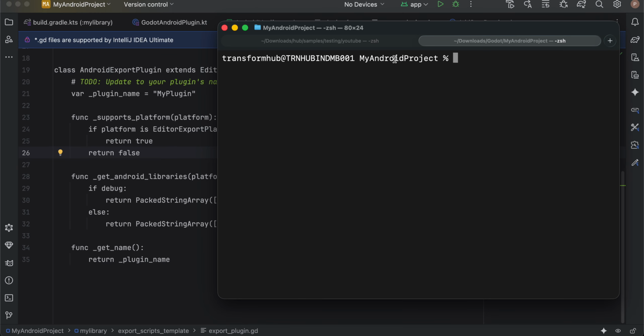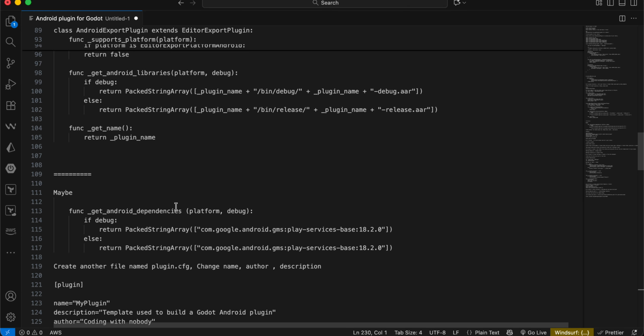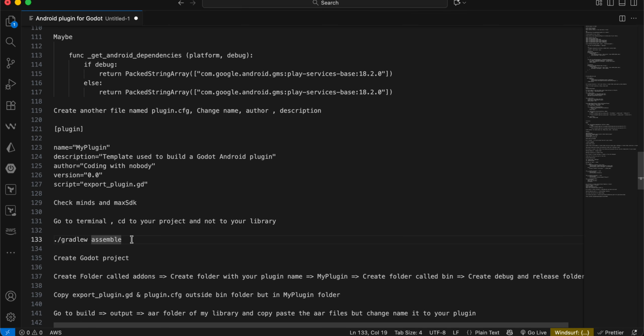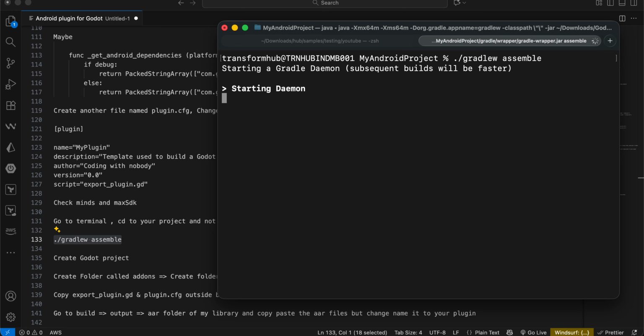As you can see, I am already inside my Android project, not inside your Android library but inside the root of your Android project, and you need to run this particular command. I'll show you this one, ./gradlew assemble. So I'll just copy this. Again, I'm using macOS. On Windows it might be a little bit different, so just check the documentation once.